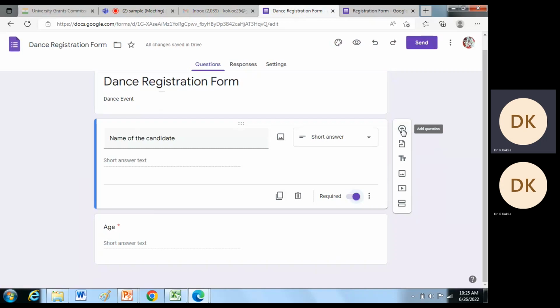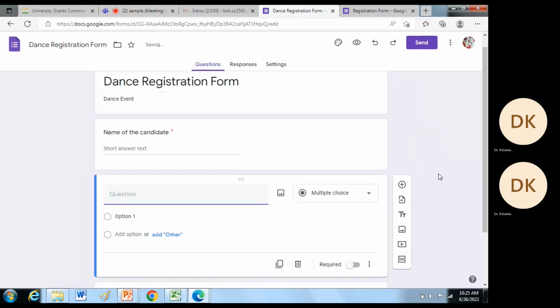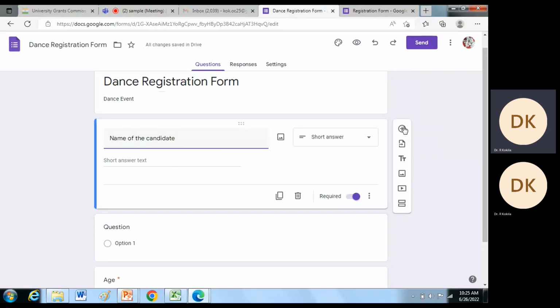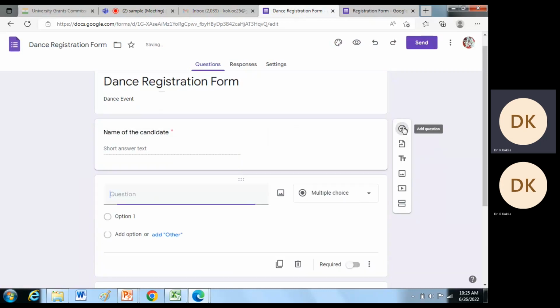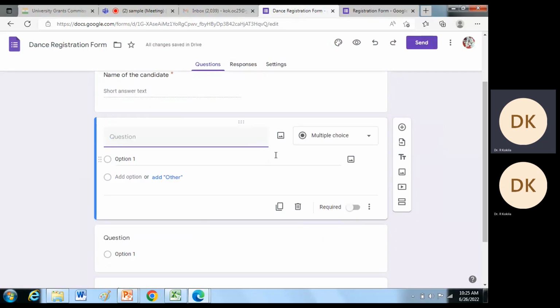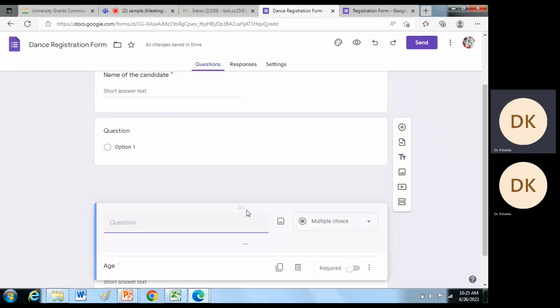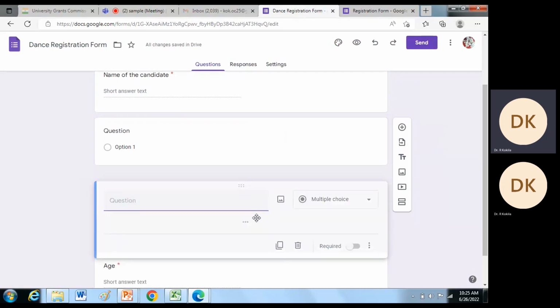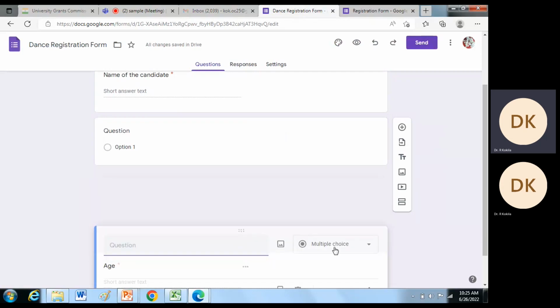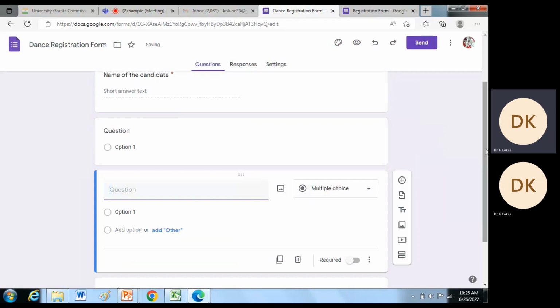Next I'm going to give plus. The order also you can change. Since I'm here in the name of the candidate, I have given plus. What happened? A new question is being added next to the candidate, but I want this to be placed after the age. Okay, I want this to be placed after the age.